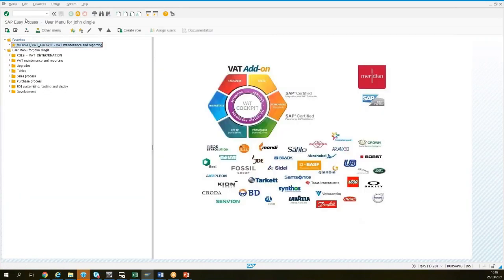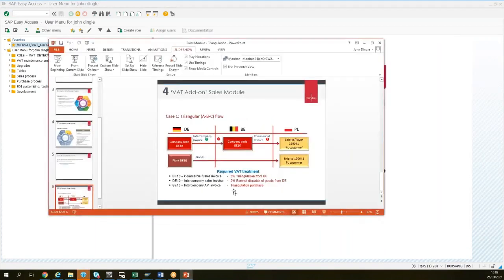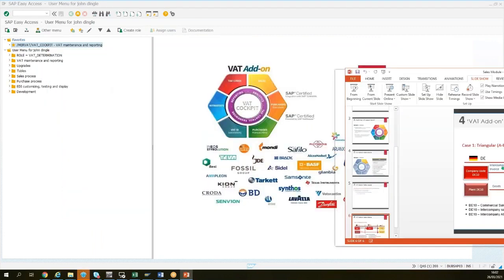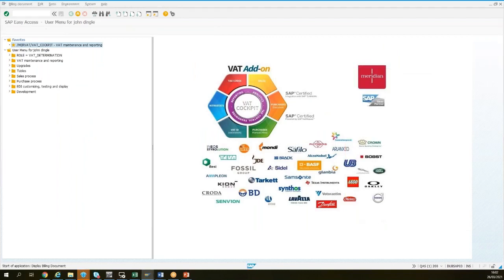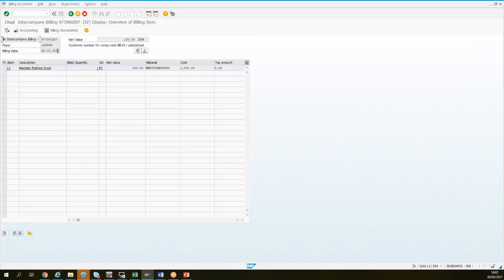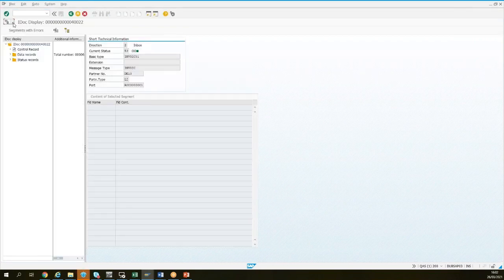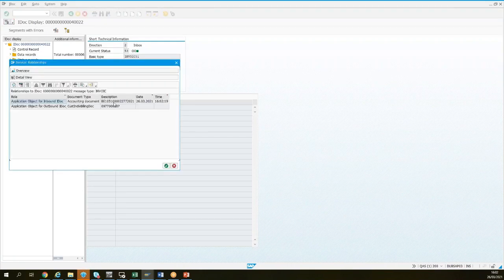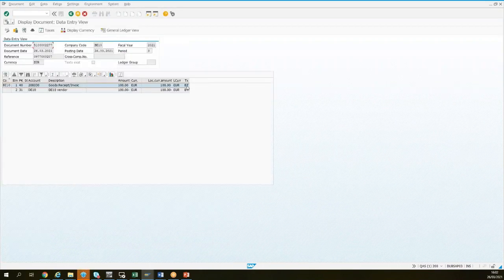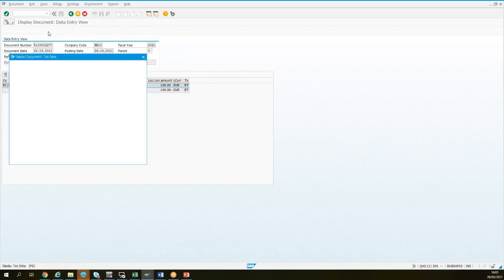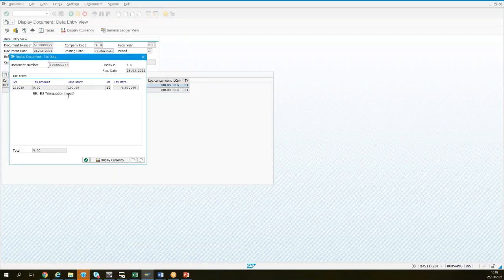Now let's go and see, based on the IDOC, what tax code was determined for the intercompany purchase. Remember, we're expecting here that this is going to be an intercompany repurchase reported in Belgium as a triangulation purchase. So let's go and check that intercompany sale. And we can have a look at the IDOC. And you can see we're triggering our Belgian tax code BT for a triangulation purchase within Belgium.